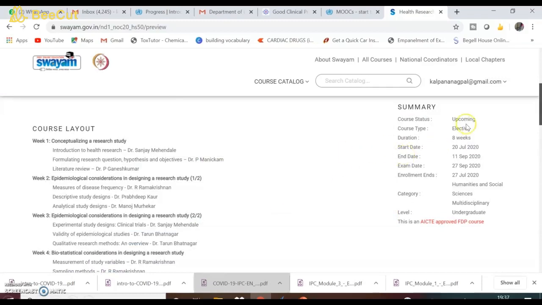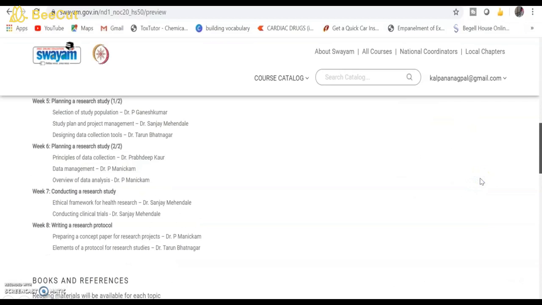Okay, so you can also see the summary once you scroll down the menu. Below the join button, there is a summary reflecting the duration, that is 8 weeks, start date, end date, exam date, and enrollment date. You can see there is a gap of 1 week between the start of the course and the last date of enrolling. So within 7 days you may get enrolled in this particular course.